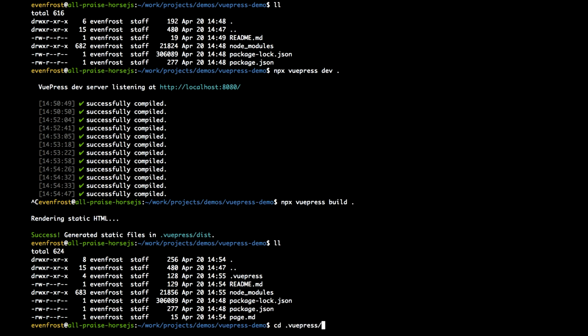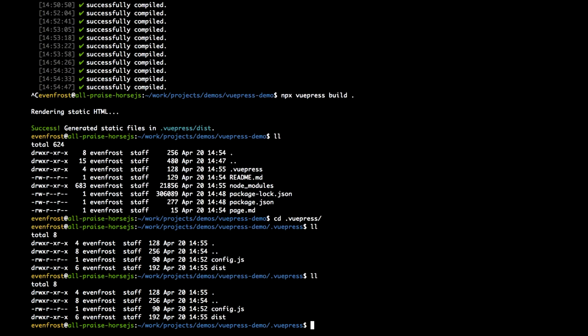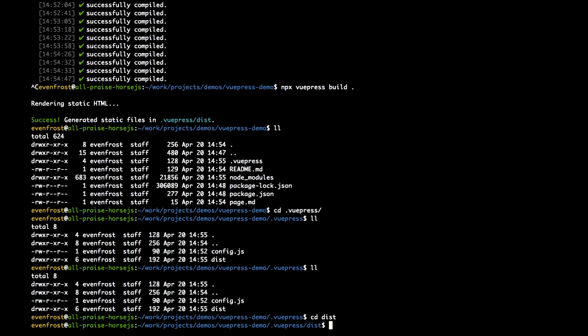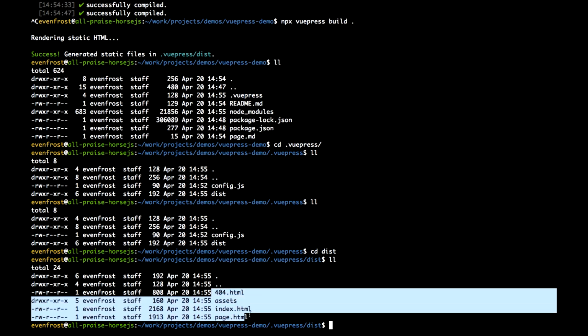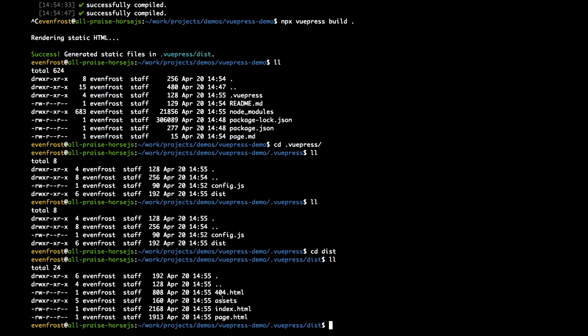So if you cd to VuePress, you can see there is a dist folder appeared, and you can see all these assets for all your pages and assets folder for all your VuePress stuff. It's completely static and can be used on any server on any domain.